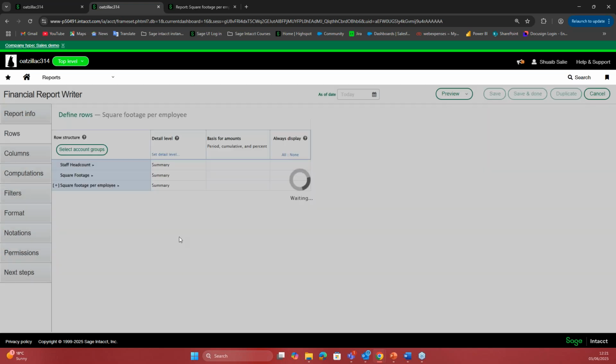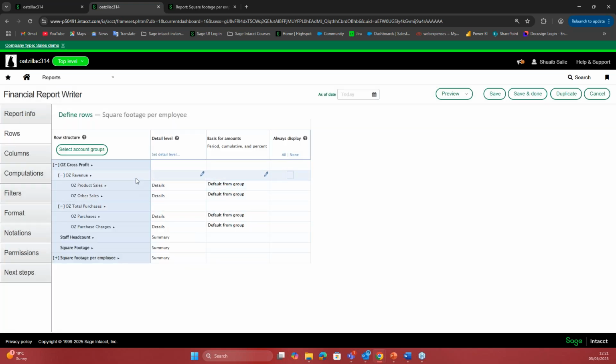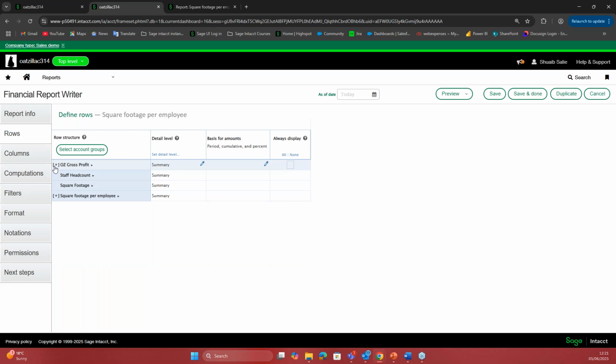I'm going to include that in the report, and I want that to be at the top of my report. I'm going to select save, and then again over here, I want to set it to a summary because I just want to see the total. You can just click this little expand over there, and it will automatically set it to summary.